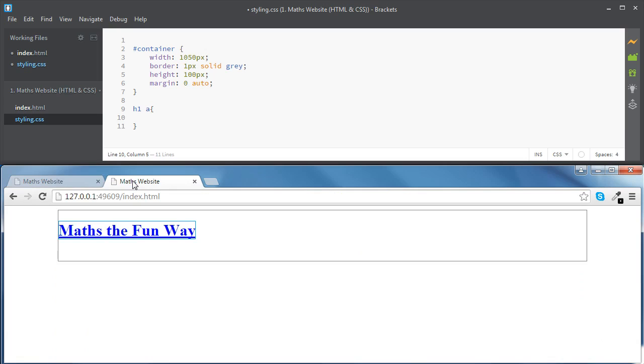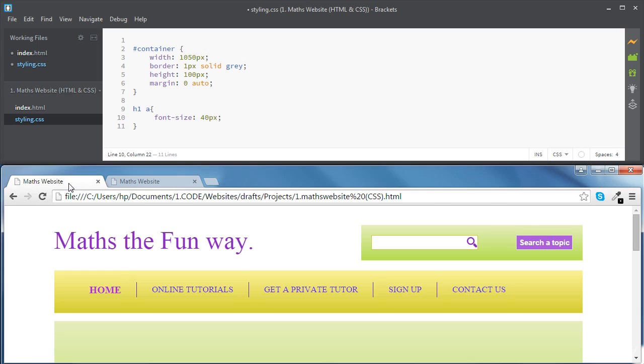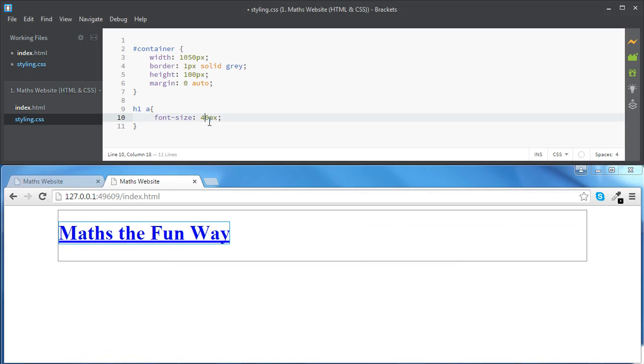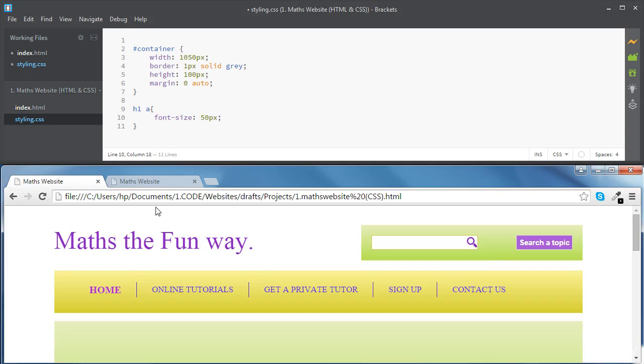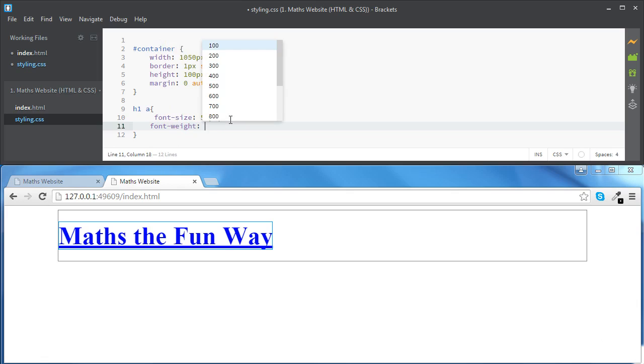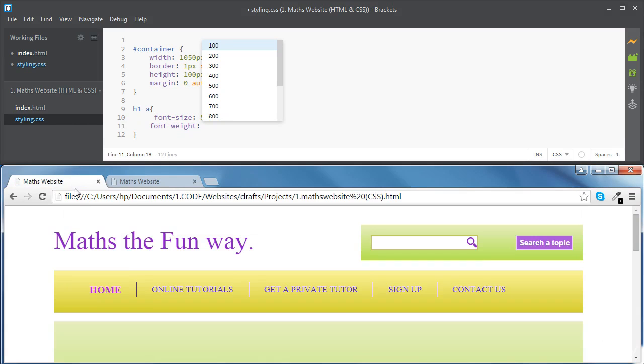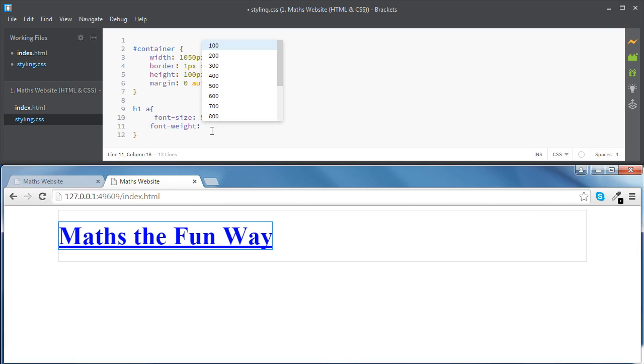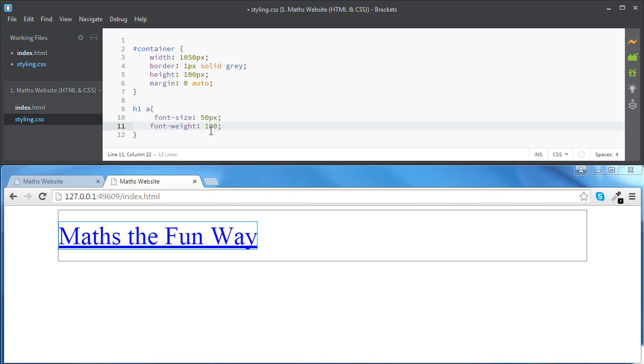So first of all, let's change the font size to 40 pixels, for example. Let's go for 50. That looks okay. And also, let's change the font weight. Let's try 100. That looks okay. All right, now let's change the color.